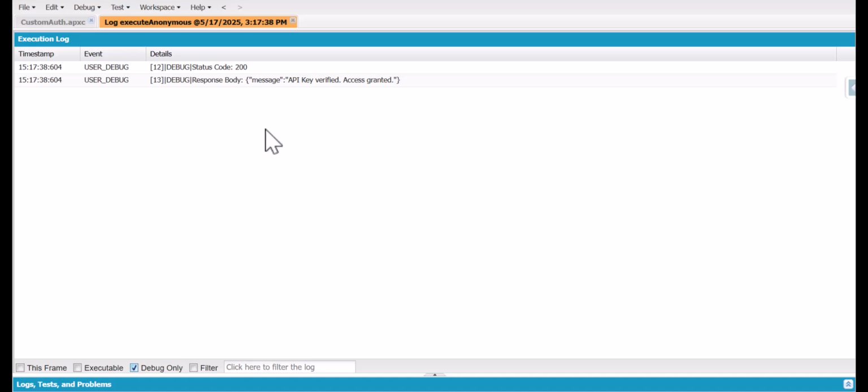Yes, this time we have got something different. It says status code is equal to 200. Response body says API key verified, access granted. Let's go to our JavaScript code and see what has happened here.